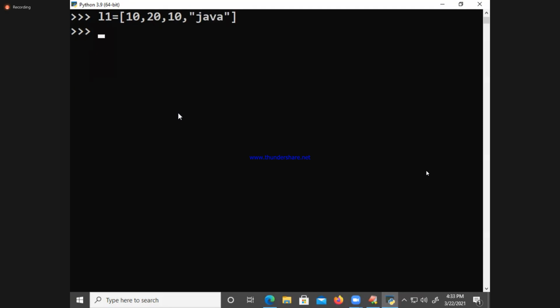Now I want to convert into what? Frozen set. Fs is equal to what is the function name? List of, tuple of, bytes of, byte array of, set of. What is the function name? Yes, frozen set of. Tell me, L1.